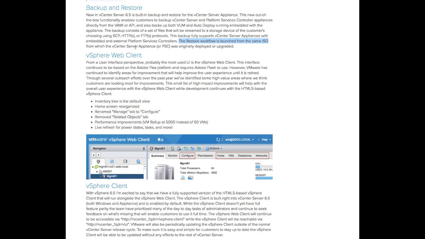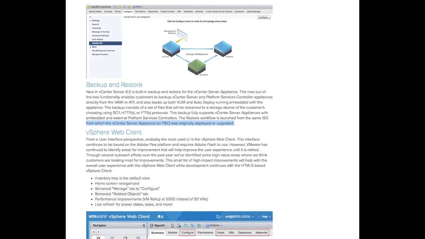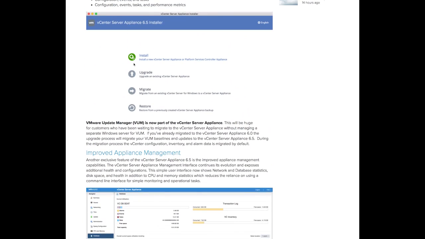Now, the restore window is the one we saw earlier, wherein it's the same install screen. The last option is the one which you'll go to in case you want to restore an appliance you had backed up earlier. So that's the option you need to go to.